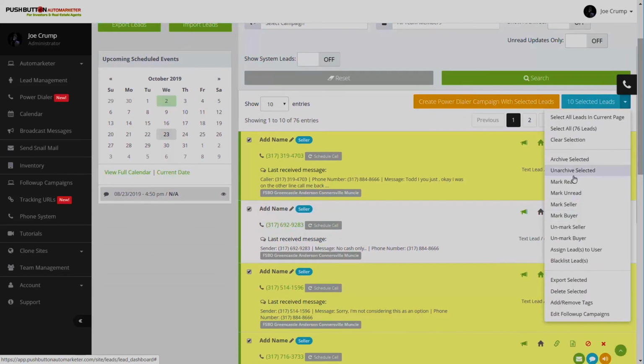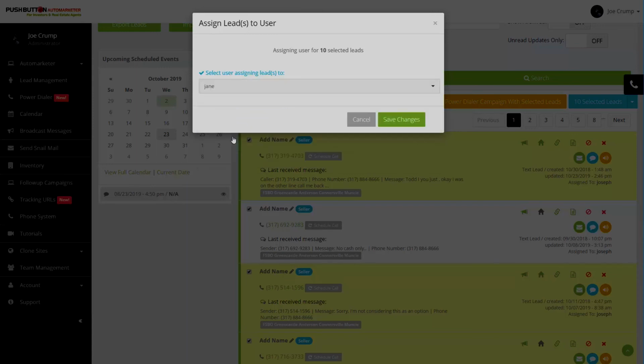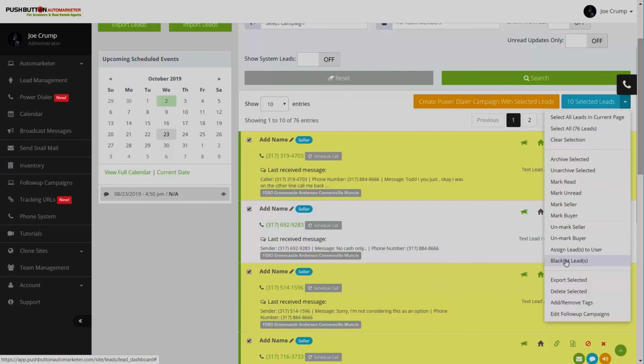That allows me to do group functions with those particular leads. I can archive them, unarchive them, mark them as read or unread, again, yellow or white, mark them as a seller or a buyer, or unmark them. I can assign the leads to a specific user. If I assign the leads to a user, that's the team members we're talking about. So I can click on this button, and it'll allow me to assign all those leads to a specific user. So if I want Jane to be the person on these particular leads, I can click this, hit Save Changes, and it'll change all these to Jane.